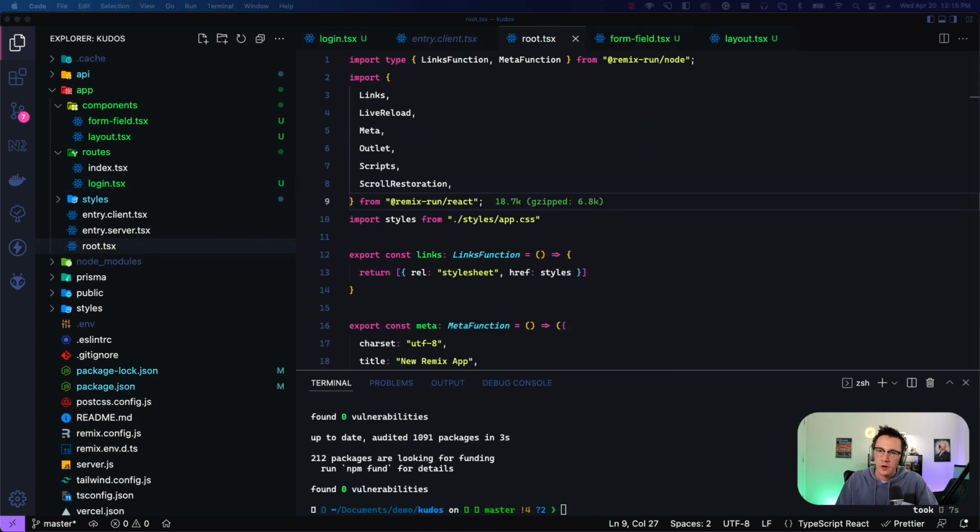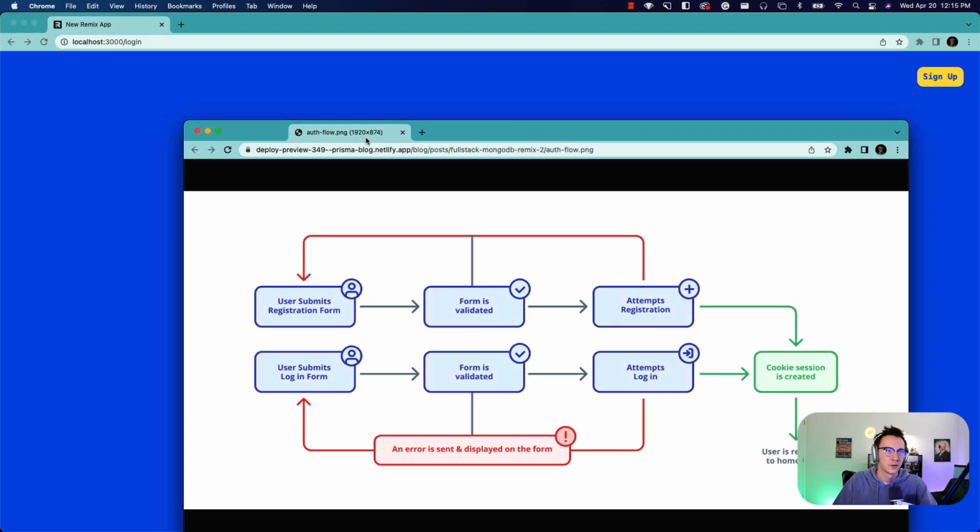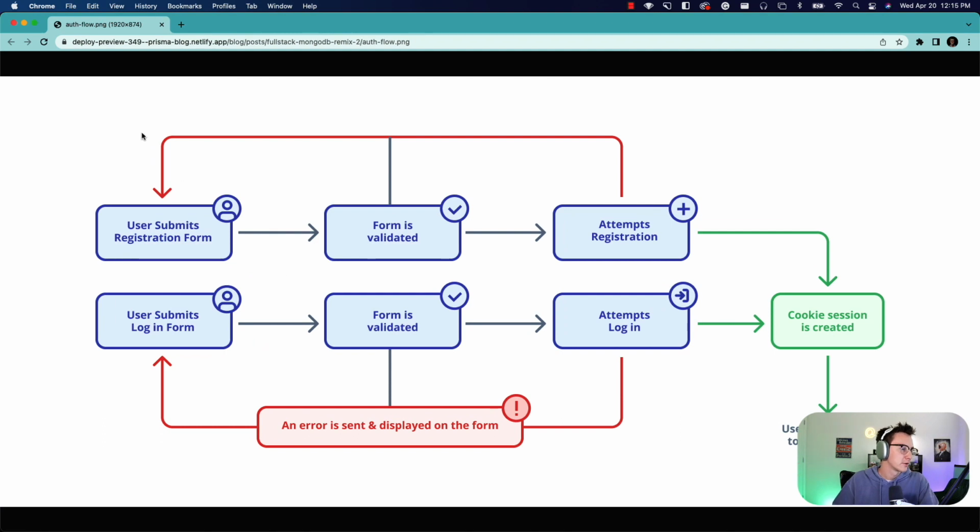All right, so now that our forms are ready to submit data to a backend server, we're going to go ahead and set that up. But before we do so, let's take a look at what our authentication flow is going to look like. I have this little graphic here to display sort of how things are going to work. When a user is taking the login route, they're going to try to log into the form. If the form is valid, they will be moved on, and the code will attempt to actually log the user in. And if that's successful, a cookie session is going to be created because we are using session-based authentication, and they will be redirected to a home screen.